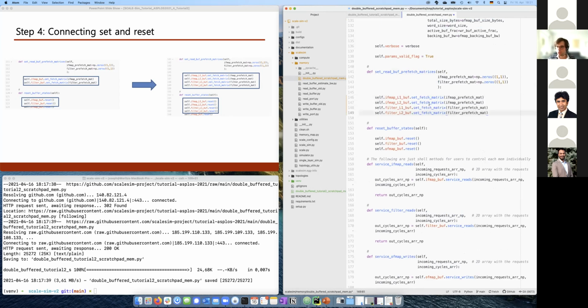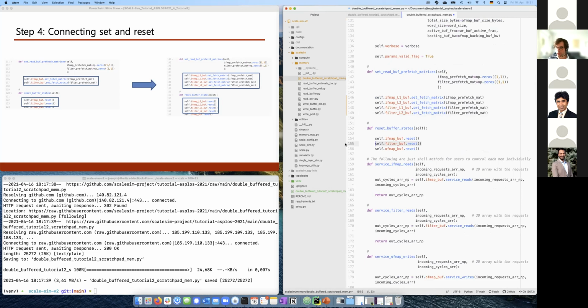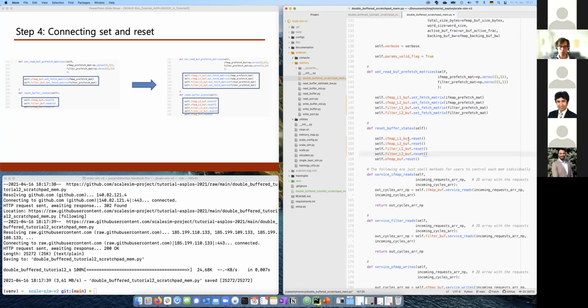So this sets all the fetch matrices, and the same goes for the reset signals. So you also have to change all the reset signals to be interconnected correctly. So these are all the reset signals. So this is setting set and reset signals at this point.